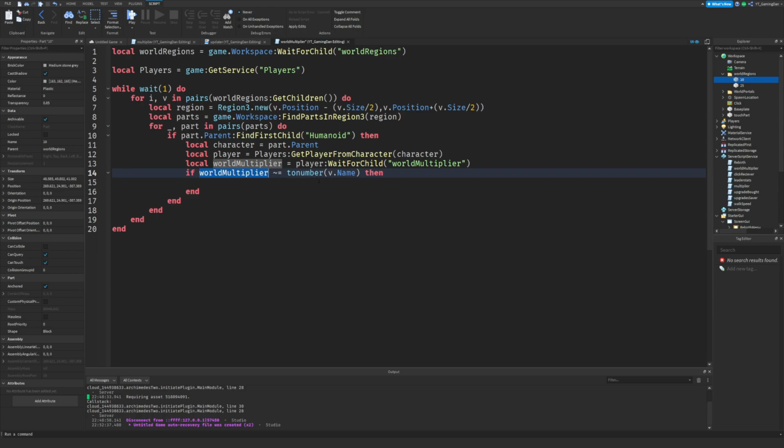So essentially, guys, what we are going to do over here is check if it's not equal to the name of this as a number. Also, guys, I forgot to put .Value here, and we also want to compare this as a value. So if it's not equal to that, then we're going to do worldMultiplier.Value equals tonumber v.Name.